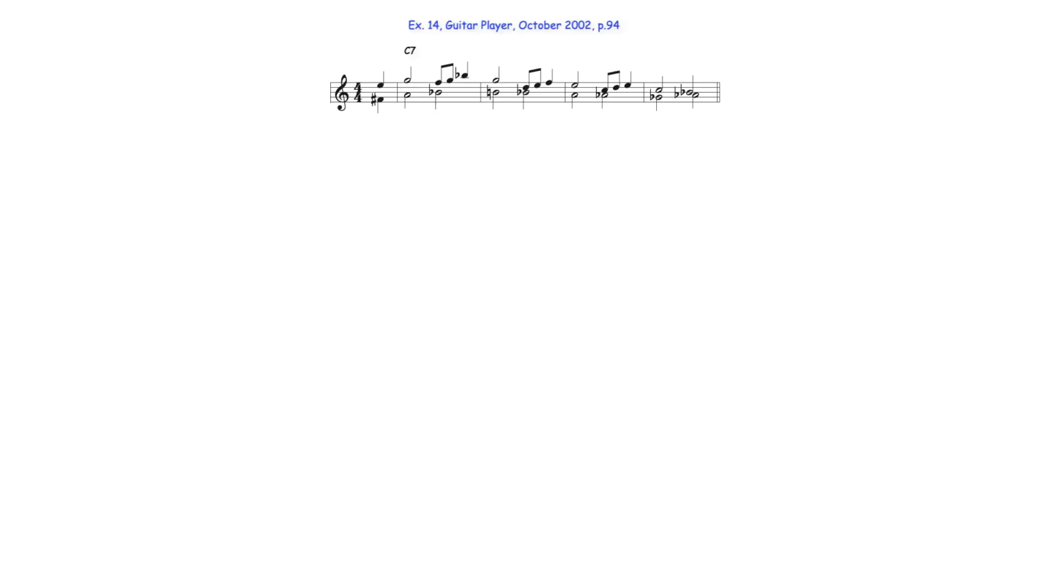Hi everyone! The following example is taken from an article in Guitar Player magazine in which John Scofield discusses and demonstrates some of his techniques and approaches to playing the guitar. I'm unaware who wrote the article as my copy is incomplete. In this video, therefore, I'll refer to the article's writer as the author.